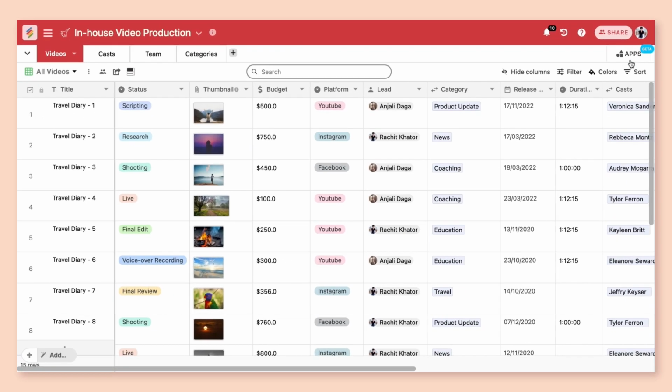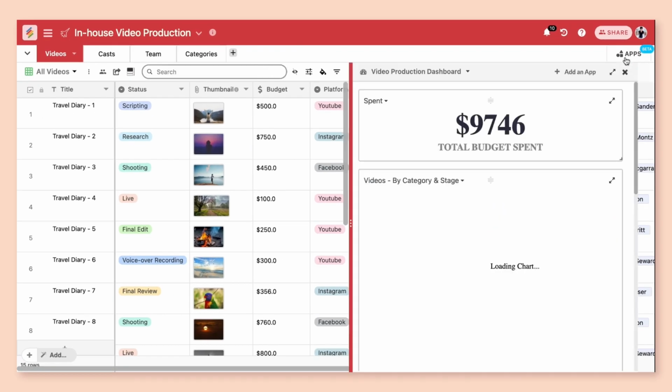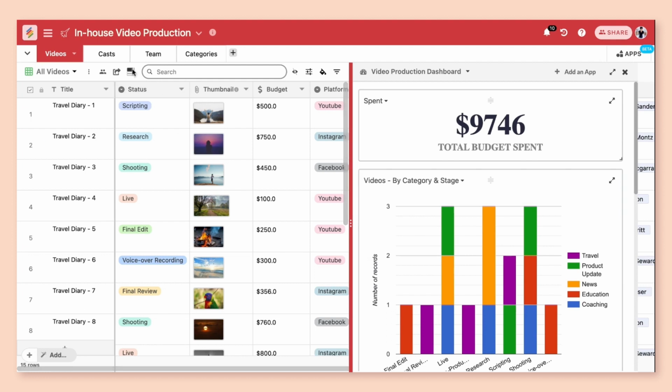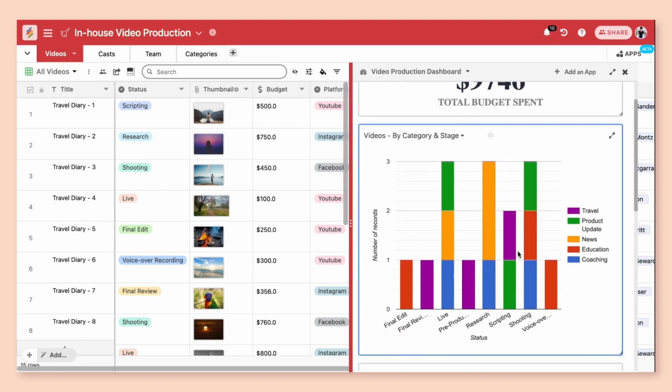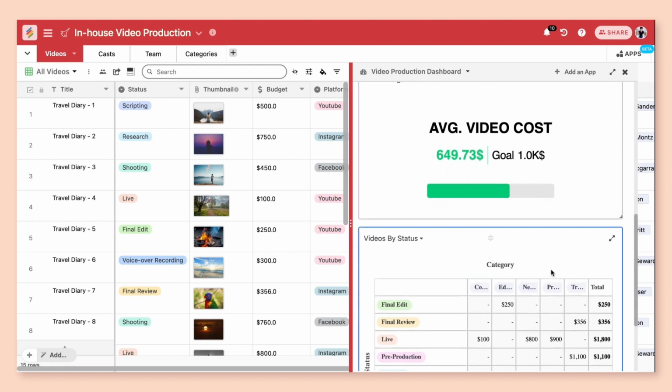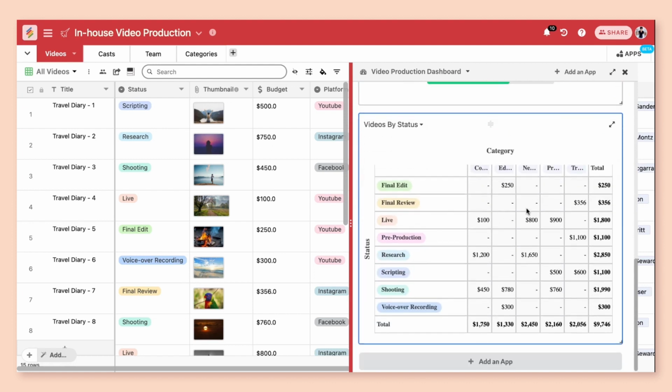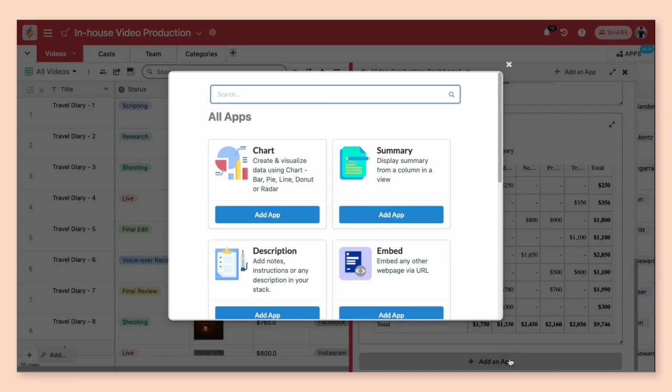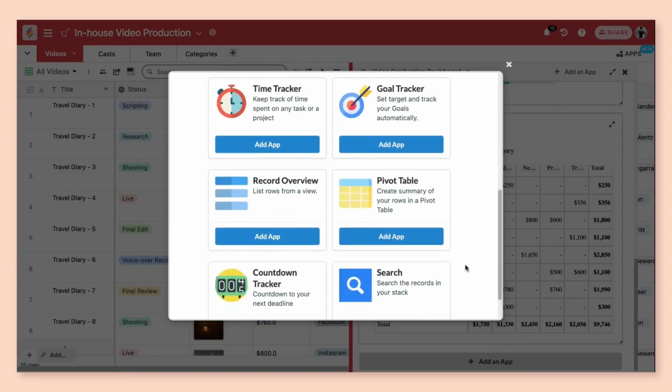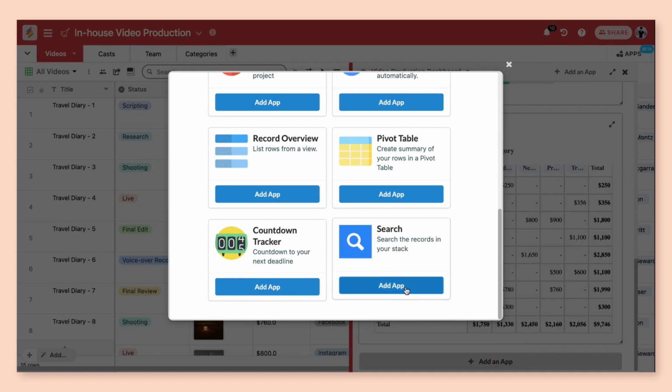So you click on your apps dashboard. So here I have a stack for in-house video production, and I've created a video production dashboard where I've added a summary box, a chart, a goal tracker, and a pivot table. Now I want to add a new global search app. So I'll just click to add app and add the search app.